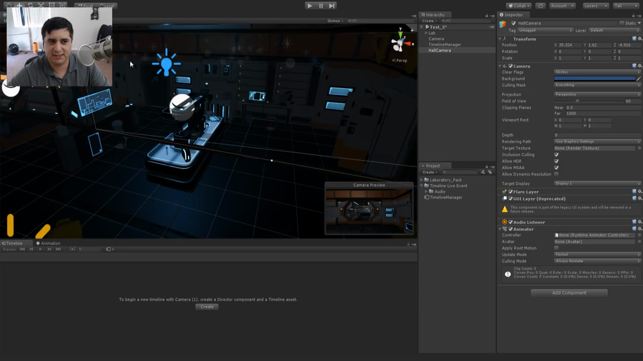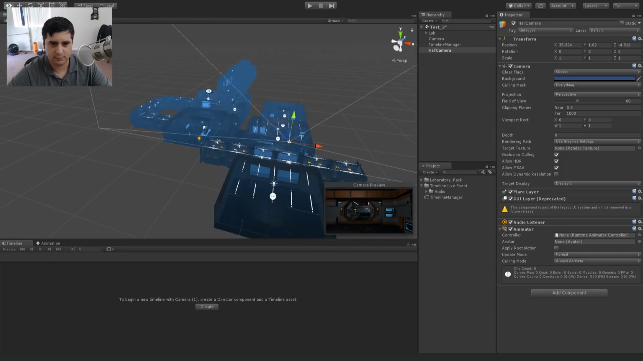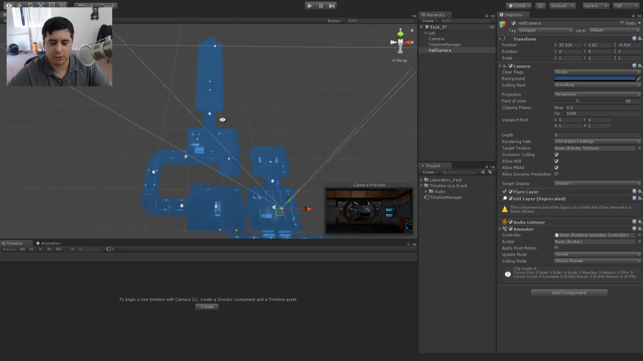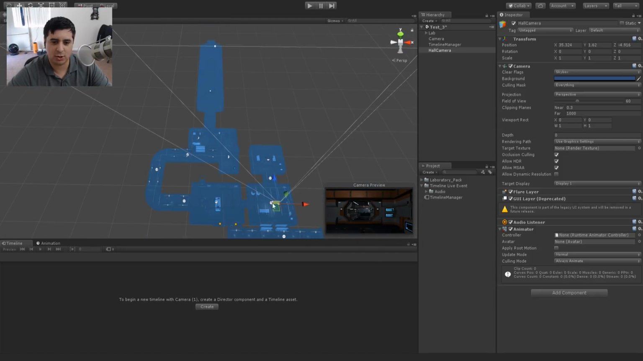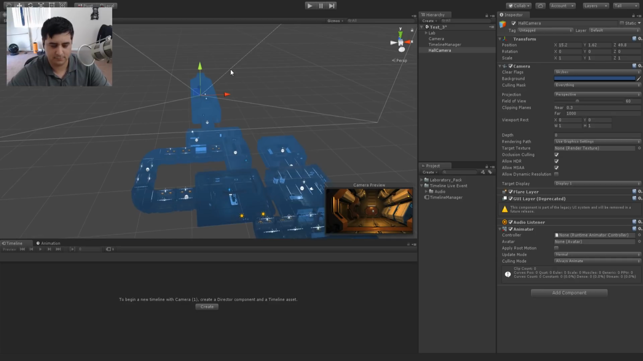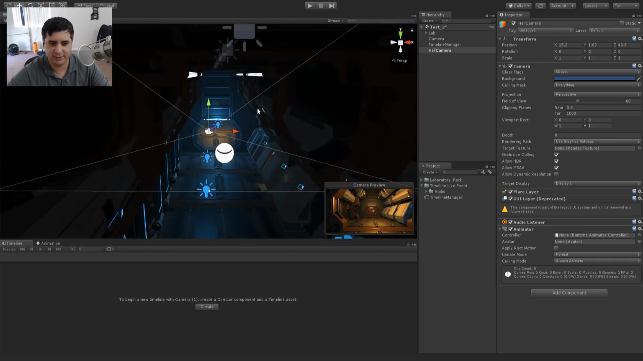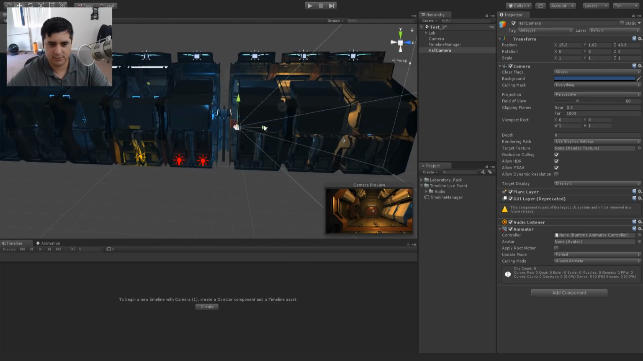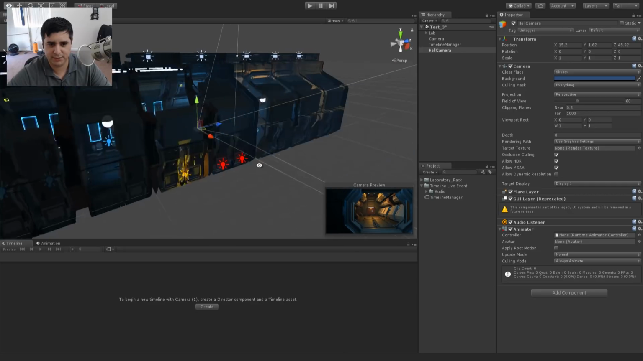And I'll jump back into my scene view real quick. Like I mentioned earlier, I'm going to be placing this camera in this hallway. So I'm just going to manually move this over there. I'm going to press F to zoom in on it. Okay, I'm going to push it back a bit.